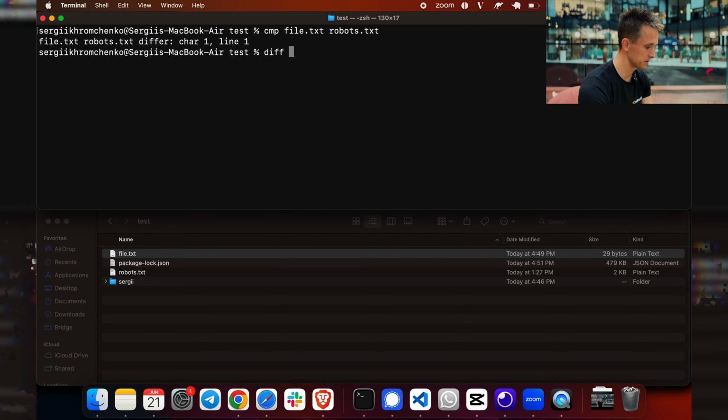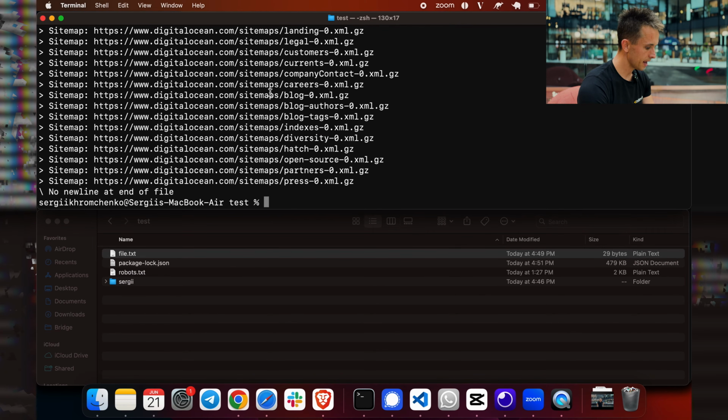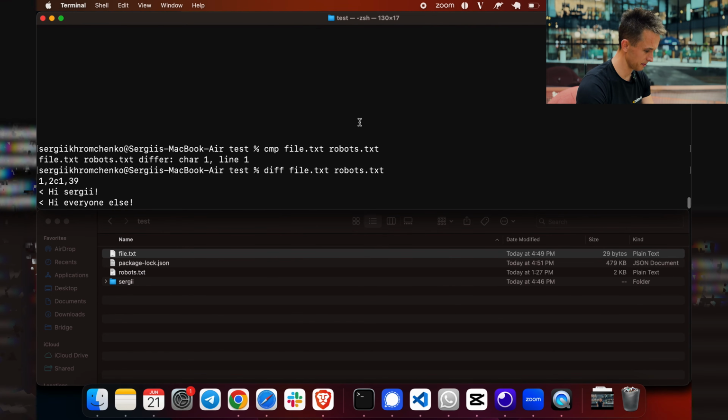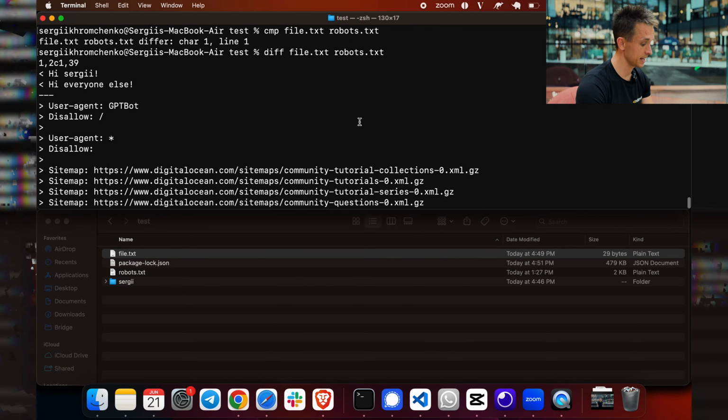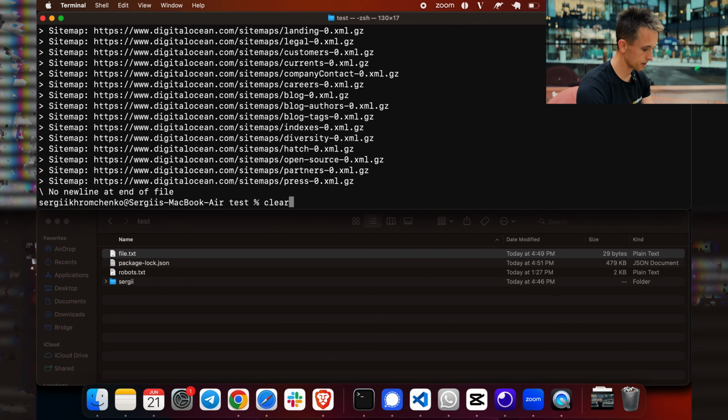So let's use diff to see the differences in a very specific way. So we're going to specify the same thing, and then we're going to jump into the diff command instead of the cmp. And the diff is quite different because not only is there one line of code different, everything is different. Great, let's clear it and move forward.